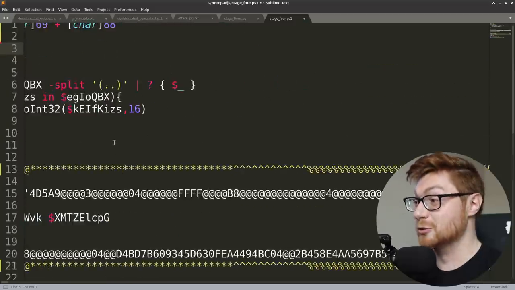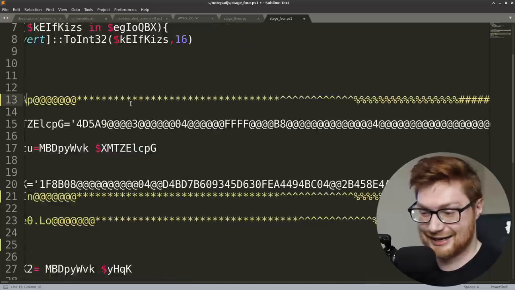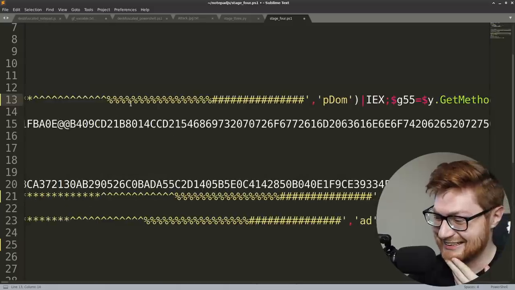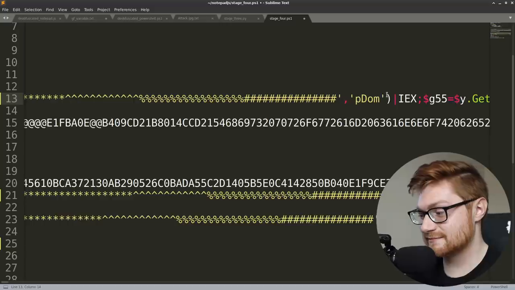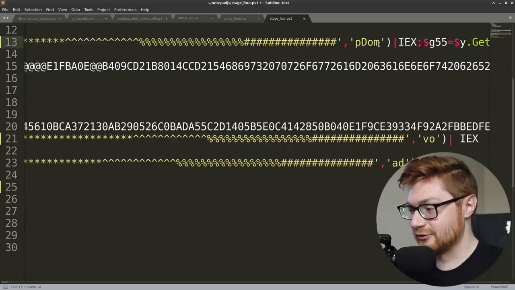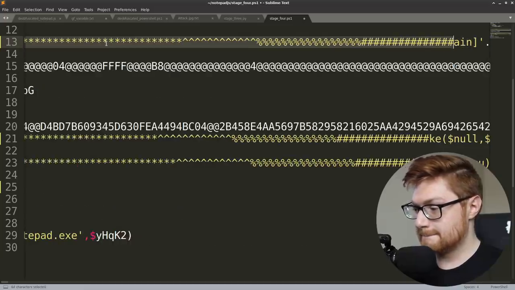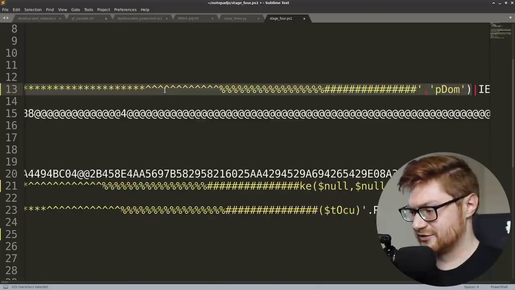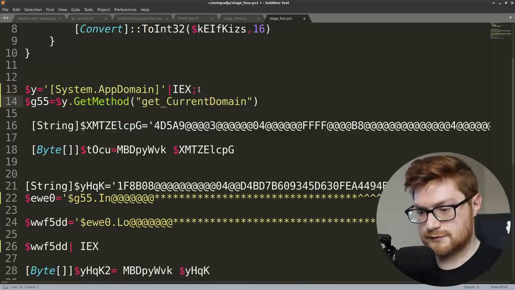This is beautiful. Take a look at this System.AppDomain. Yeah, doing a little app domain, passing it to IEX. All right, let's nerf that thing real quick. App domain, we can remove that little replace syntax here because it's stupid and a waste of time.